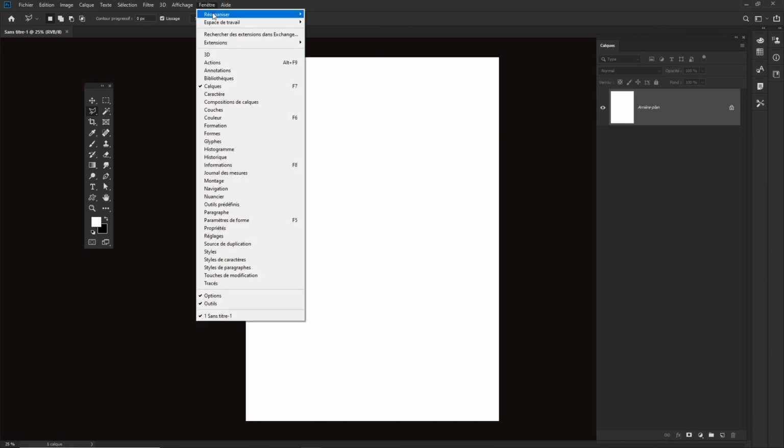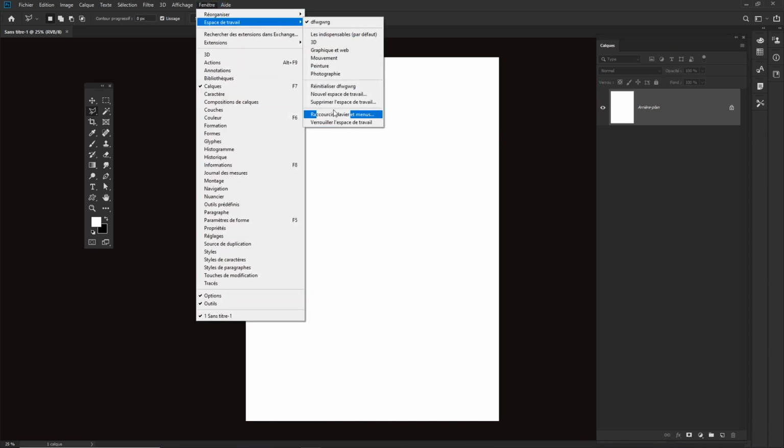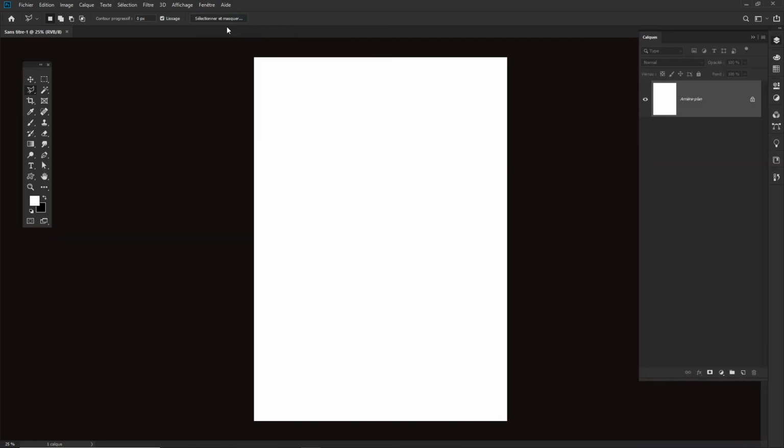If you want to go back from scratch, you can go to workspace, and here you can go back to the pretty early settings that we had before. So I just advise you to get the layer panel first. This is what we're going to need for the other parts of the class here.